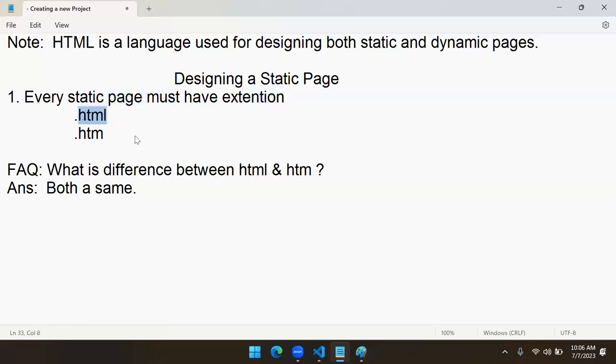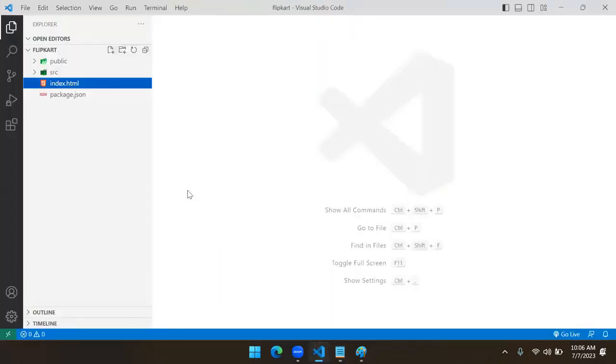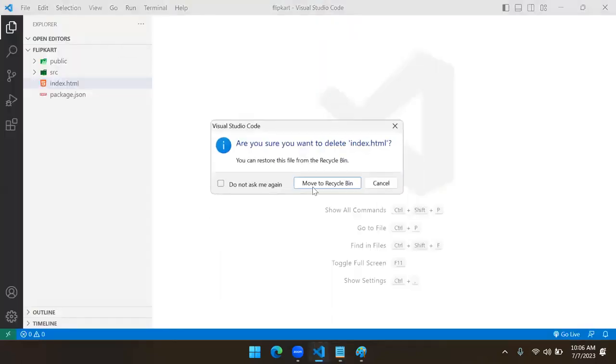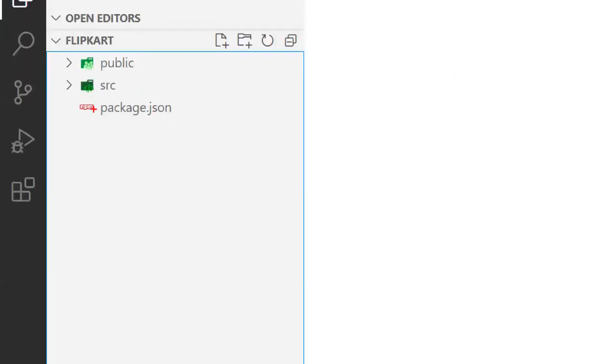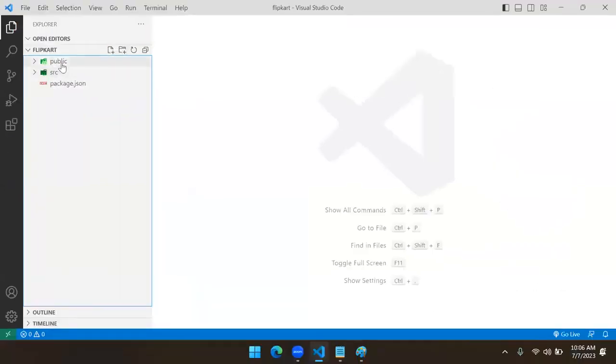.html or .htm. So let's go to the project, and in this project, we will add one page. Where to add the page? As per the rules, all static resources must be in which place? Public. Dynamic resources must be in SRC, right? All static resources you keep in public, all dynamic resources you keep in SRC. So go to the public folder, and in that you can directly add a new file.